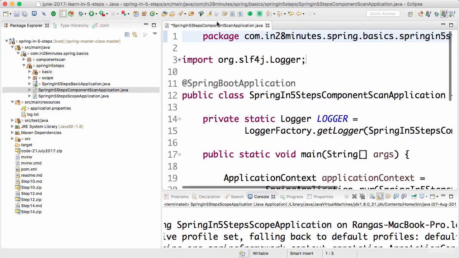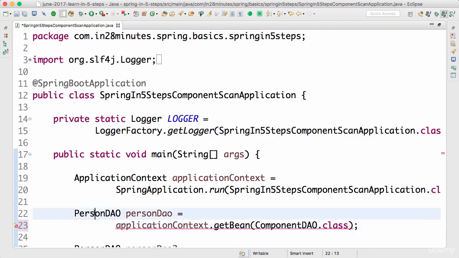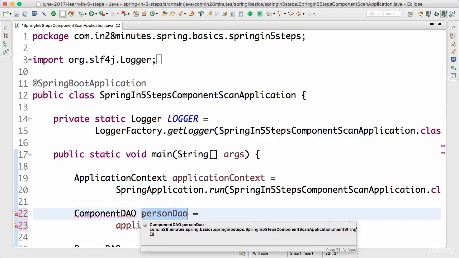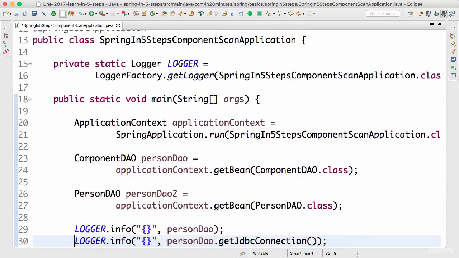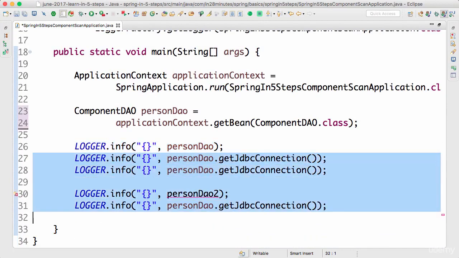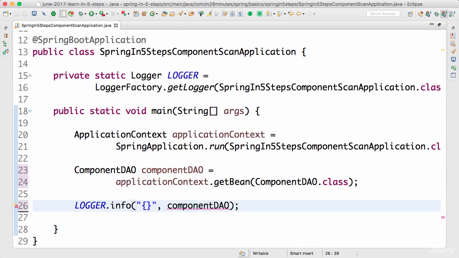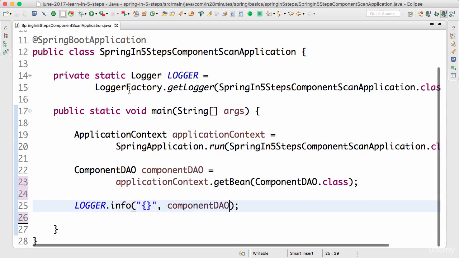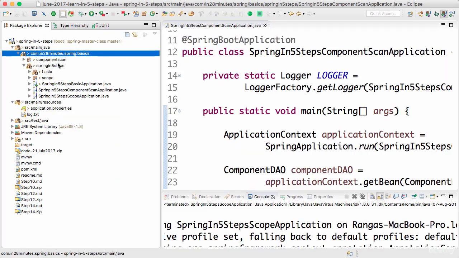In the component scan application, instead of looking for person DAO, we'll start looking for component DAO. Let's import that in. Control 1, import please. It should be fine. I don't worry about the rest of this stuff. All that I would want is the component DAO. I'll print the component DAO out.